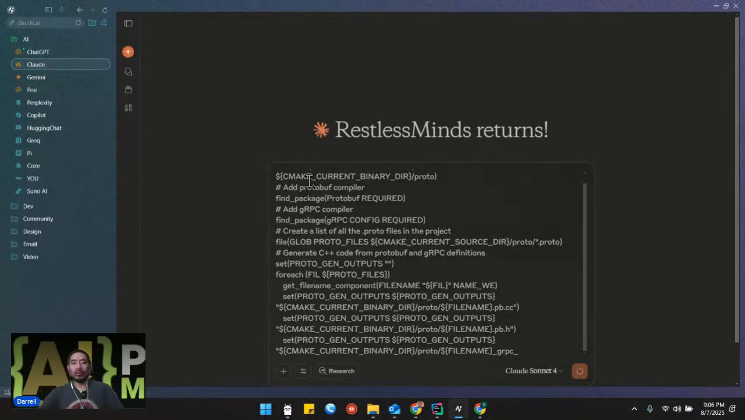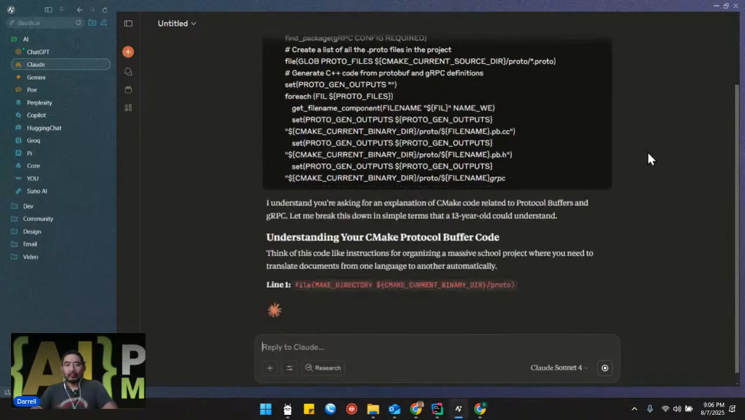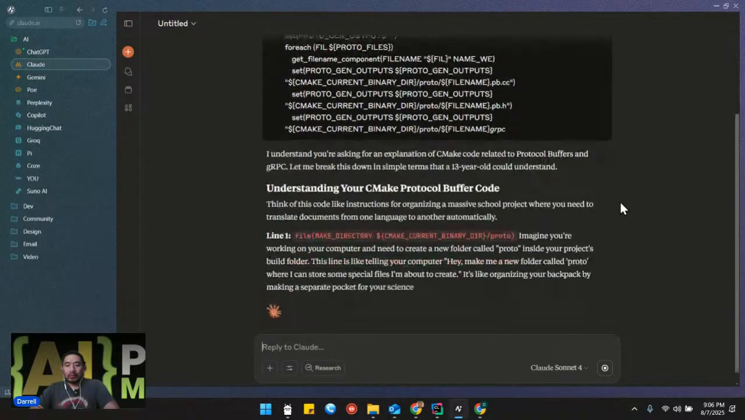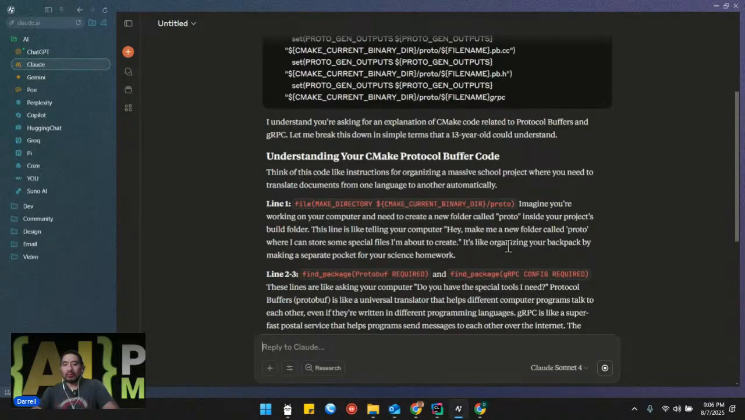Okay. All right, line number 1. So imagine you're working on your computer and need to create a new folder called proto inside your project build folder. This line is like telling your computer, hey, make me a new folder called proto where I can store some files I'm about to create. It's like organizing your backpack by making a separate pocket for your science project.